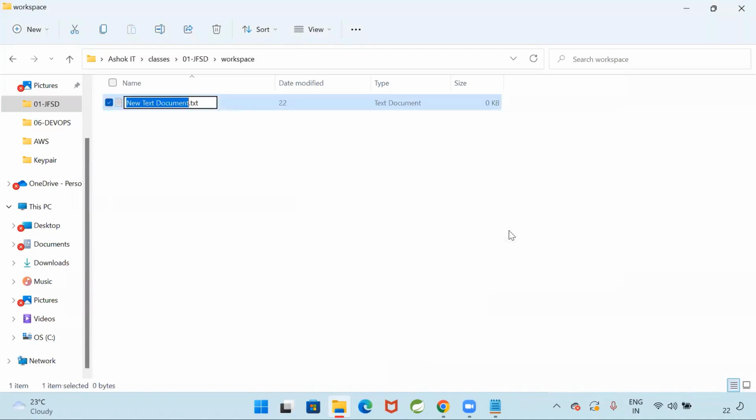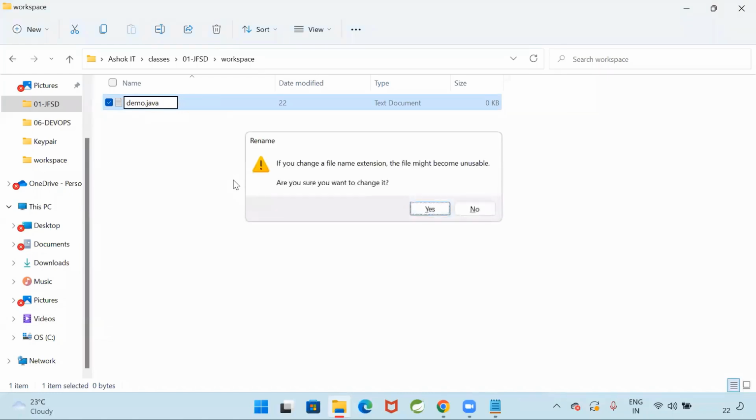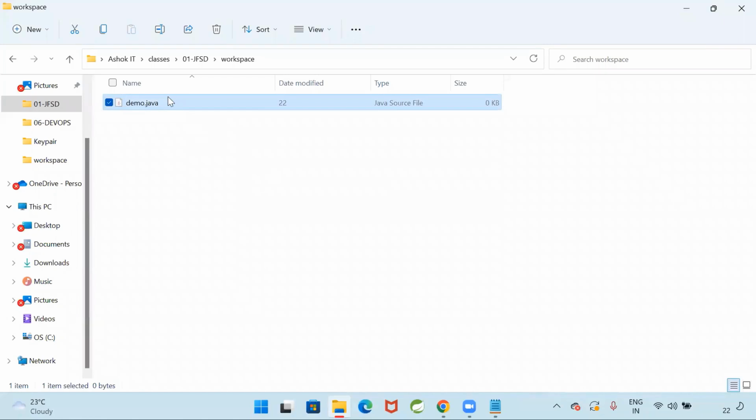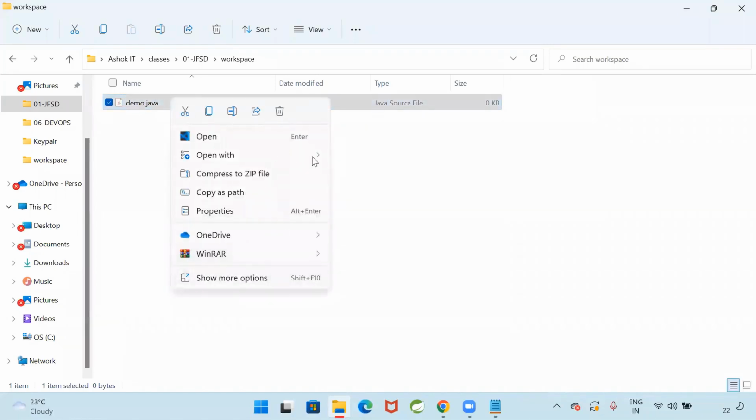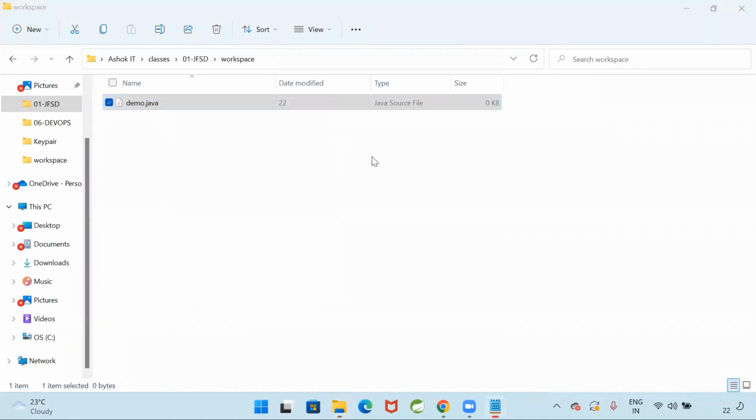New text document. I have taken one file. Now, guys, see here, I have taken one text file. I'm using Notepad as a text editor to write my program. I am saving that file with a name, demo.java. You can give any name for that. I'm giving the name as demo.java. Clear? Inside this demo.java, I am going to write the program.